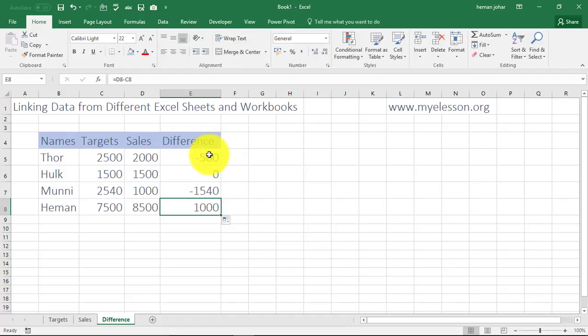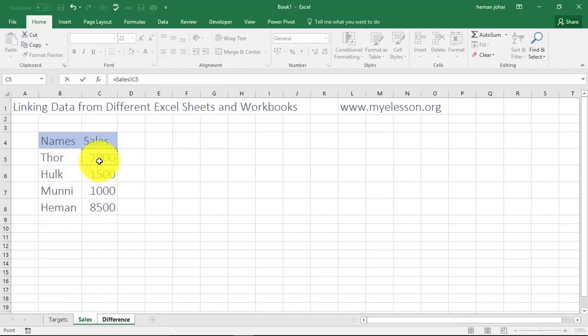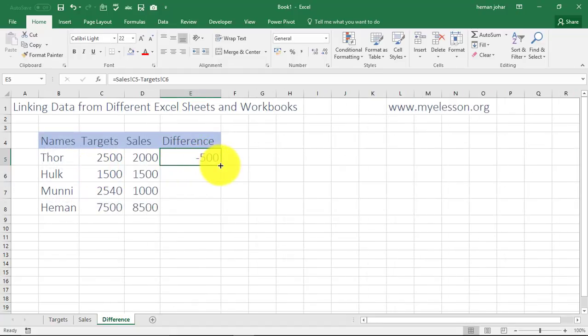Isn't this cool? In case I wanted to calculate the difference from these sheets directly, then I'll press is equal to, go to the sales sheet, select the sales amount, press the minus symbol, go to the targets sheet, select the target amount, press enter and my difference is here. I can again copy it. See? So this is how you link different sheets and workbooks in Excel to get your data.